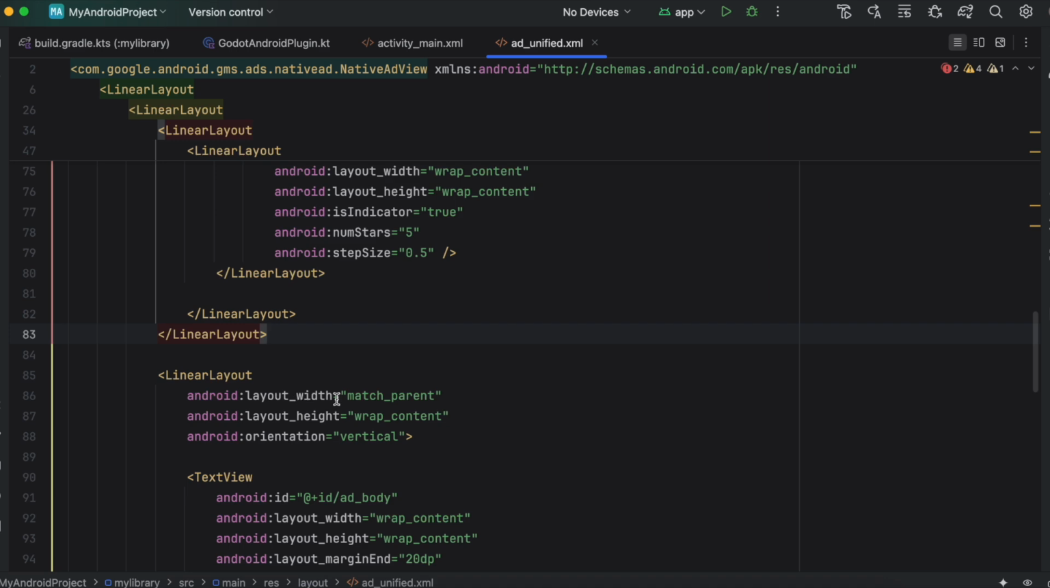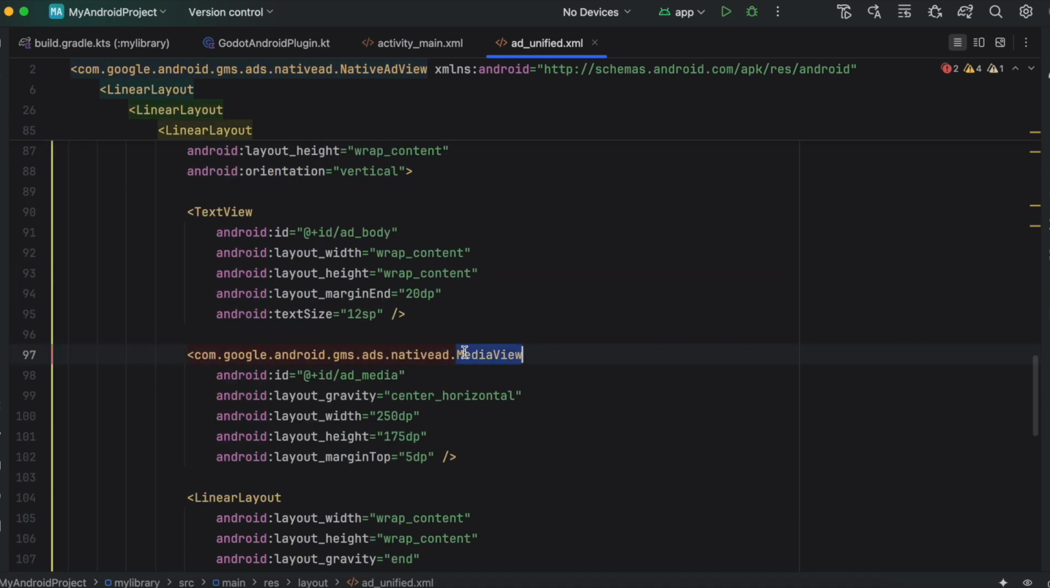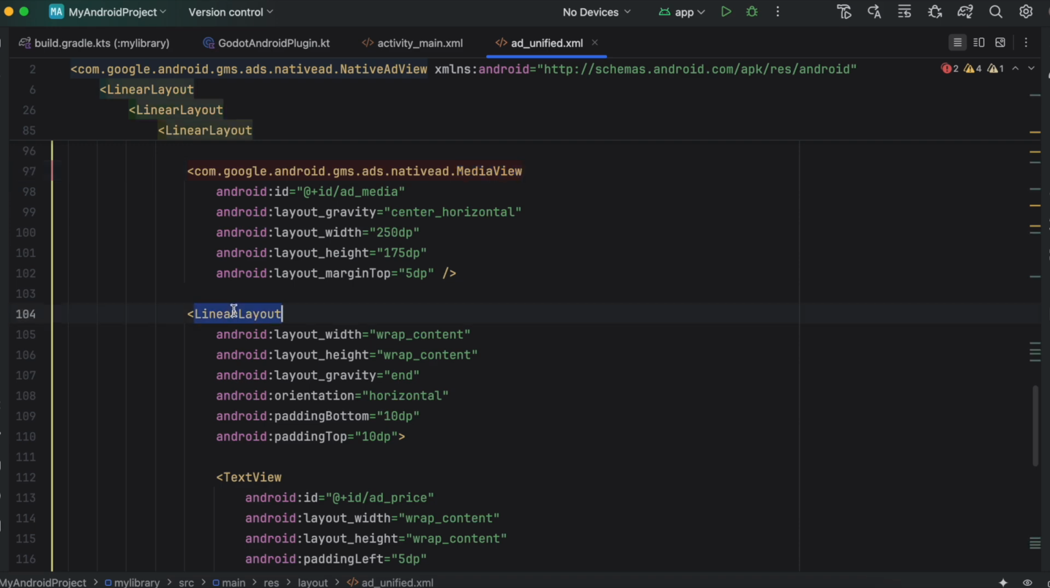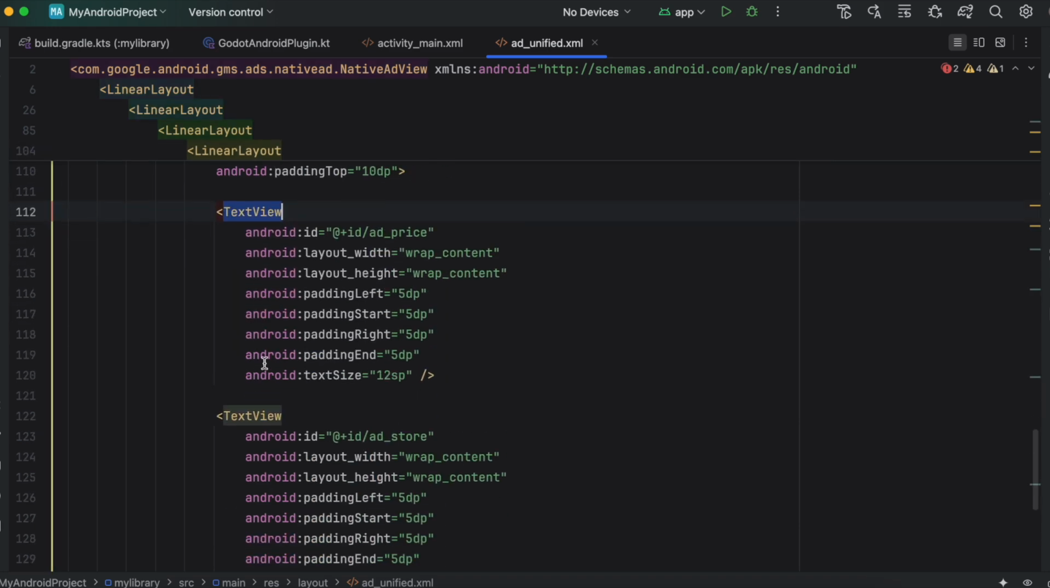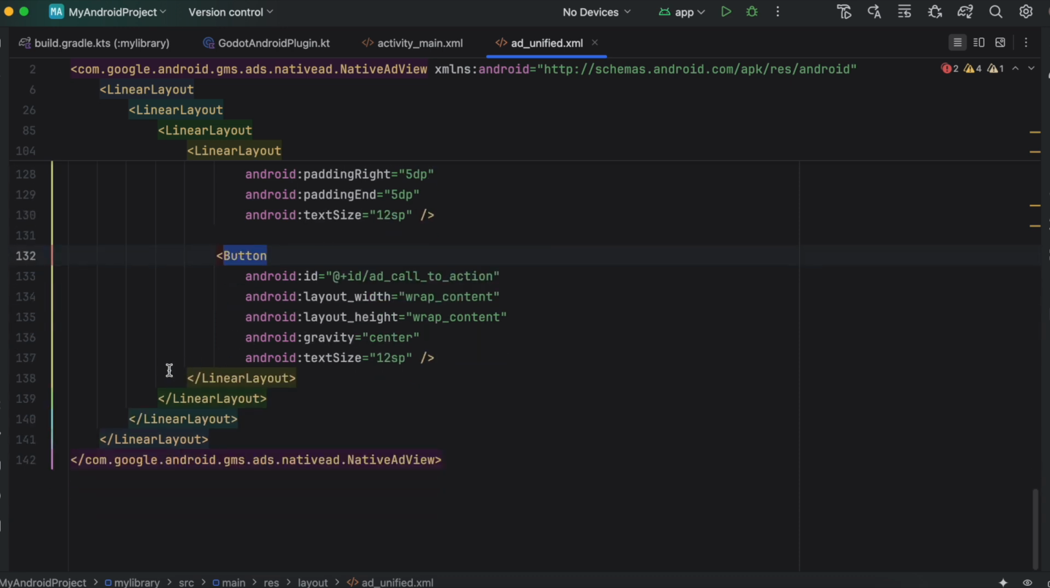Then we have another linear layout where we have this particular text view. Then we have this media view, which is for playing the video, or if video is not available, it will display the image. Then here we have another linear layout where we have this text view, another text view, another button, and then we close all this. Now I know this is a bit complicated. I could have used simpler things like constraint layout, but again, like I said, this was causing me a lot of issues. That's why I just kept it as it is, whatever is the default thing.